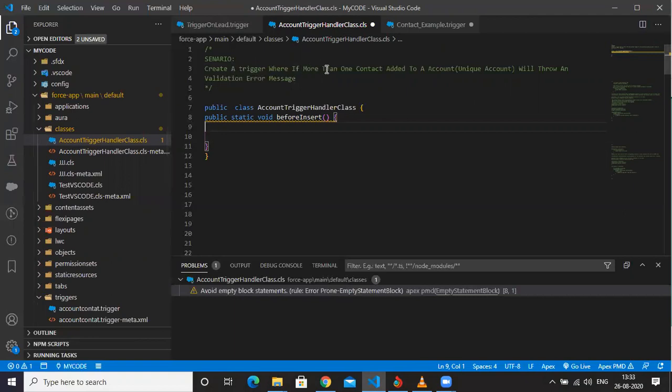Very first thing, let me check what they told: create a trigger where more than one contact. So the very first thing we need is a list of contacts.